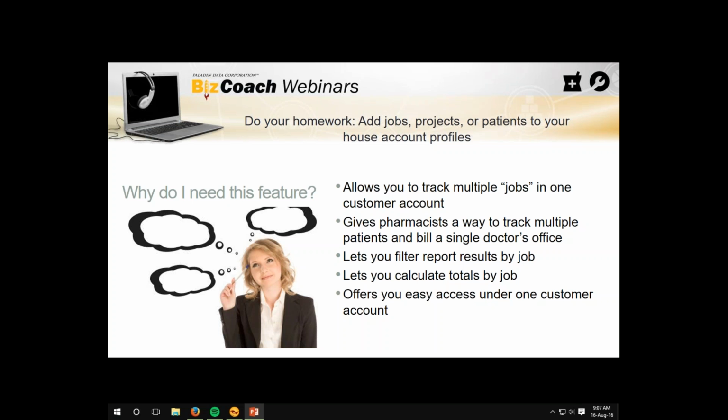It lets you filter report results by job or by project. I'll show you how to do that. It also allows you to calculate the totals by job. That way if contractor A calls in and says, hey, I need to know how much we have spent on the elementary school job, you can easily calculate the totals without having it be a half a day process for you guys. It also offers you easy access under one customer account, again, instead of having to fumble through and figure out exactly which account goes where for these jobs. You'll be able to do it all under one.